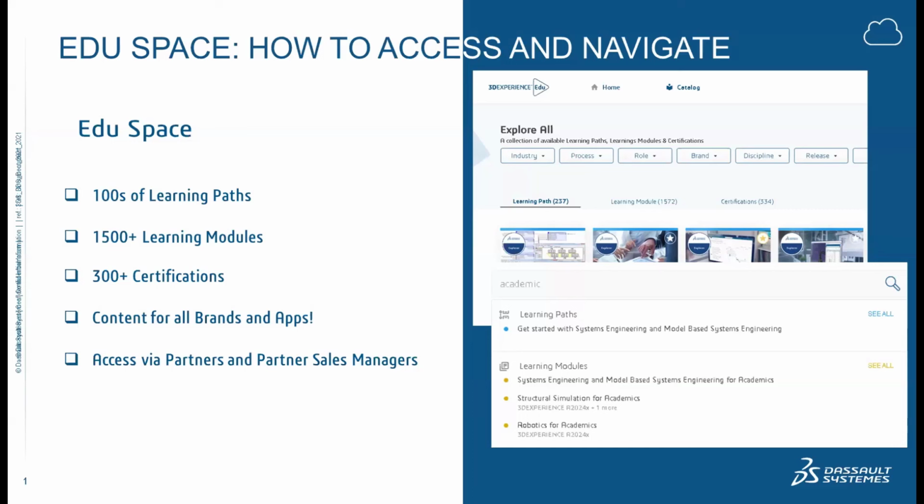Now, this is a little bit different because there's so much content in this area and it's across all of our brands. In order to get access to this, if you're on subscription, you need to talk to your partner, your value-added reseller, or the partner sales managers to get access. It's not a very difficult process, but it's upon request. It's not automatically granted. So you would easily be able to do that and reach out to us.